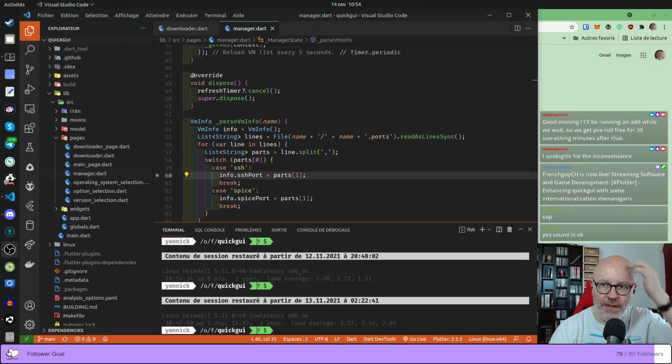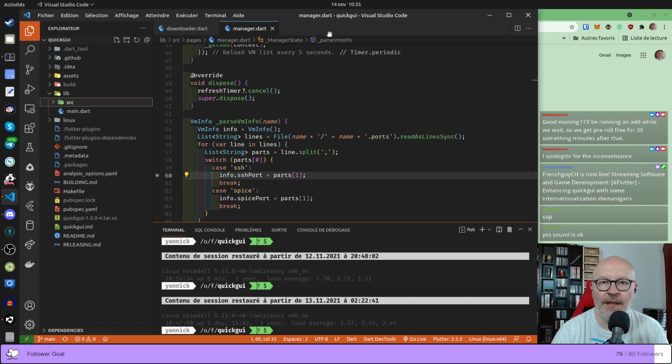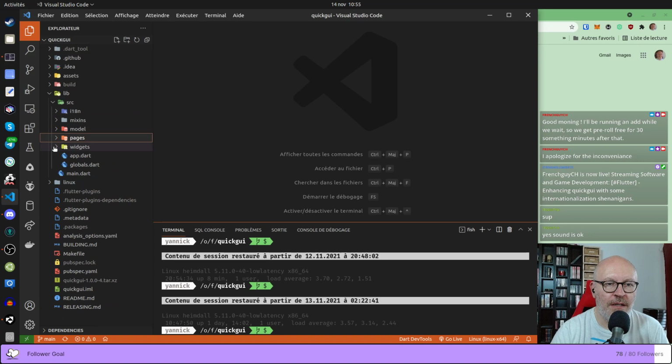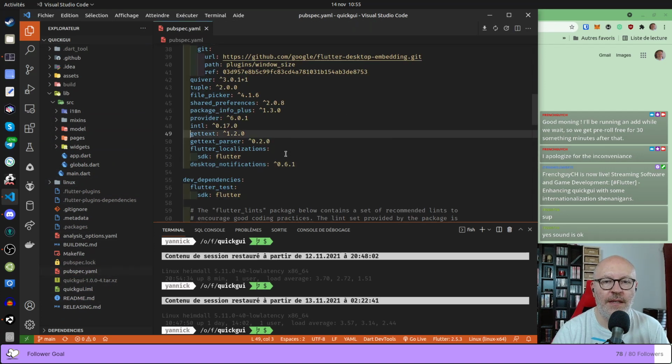And well, I think the best way to do this is to dive into the code and have a look at what has been done so far. So, how did we do that? Let's go to our pubspec first. We used gettext and a gettext parser.